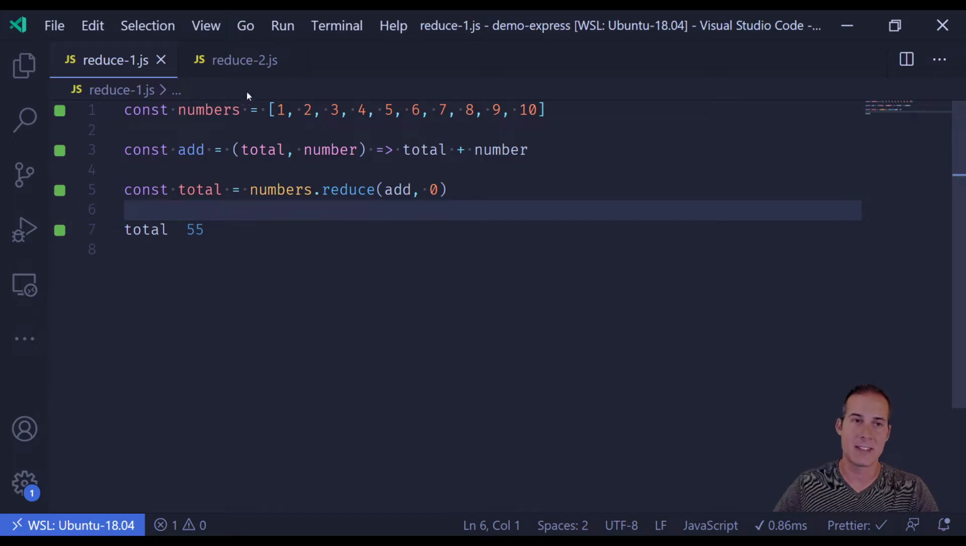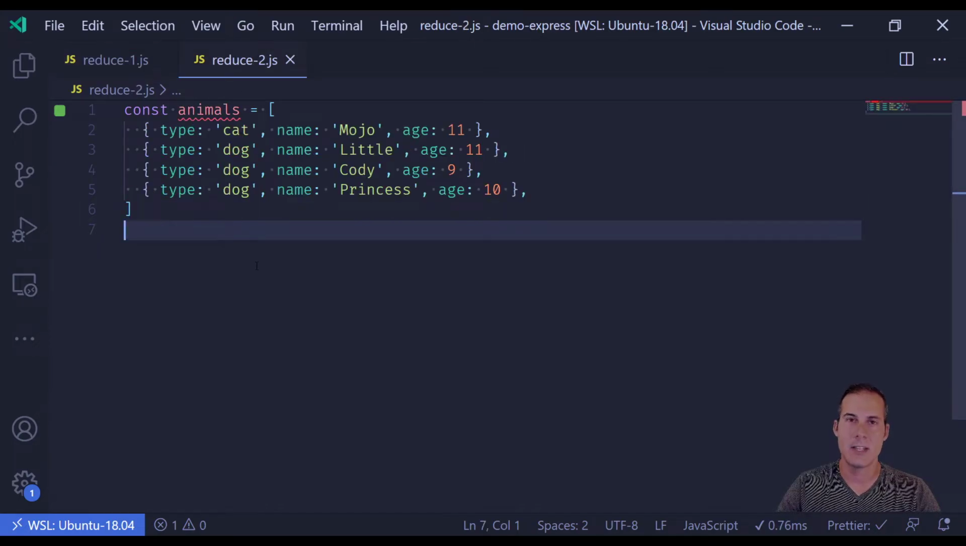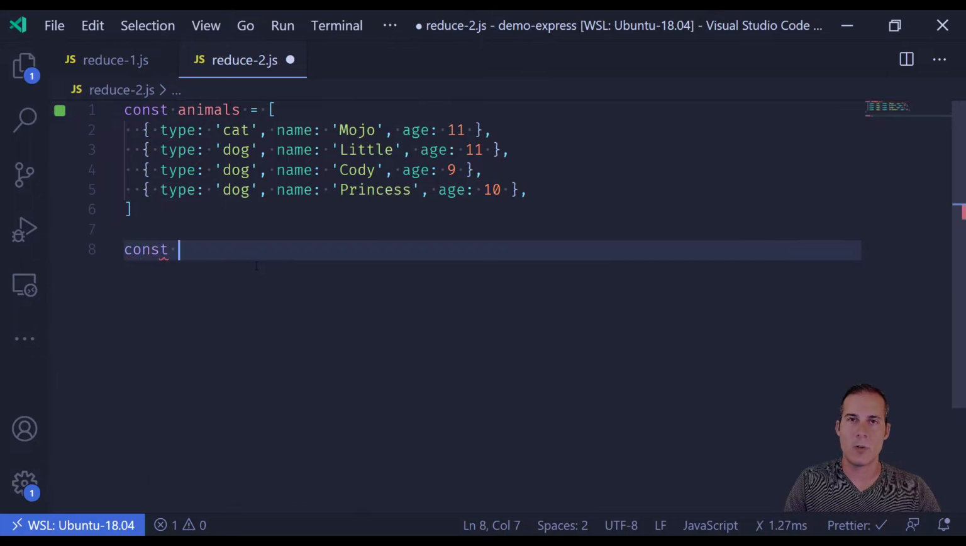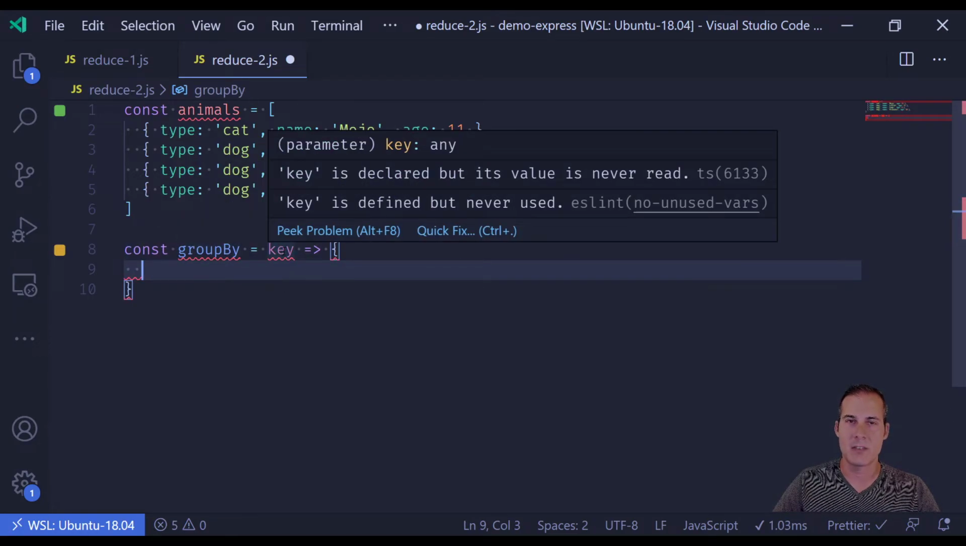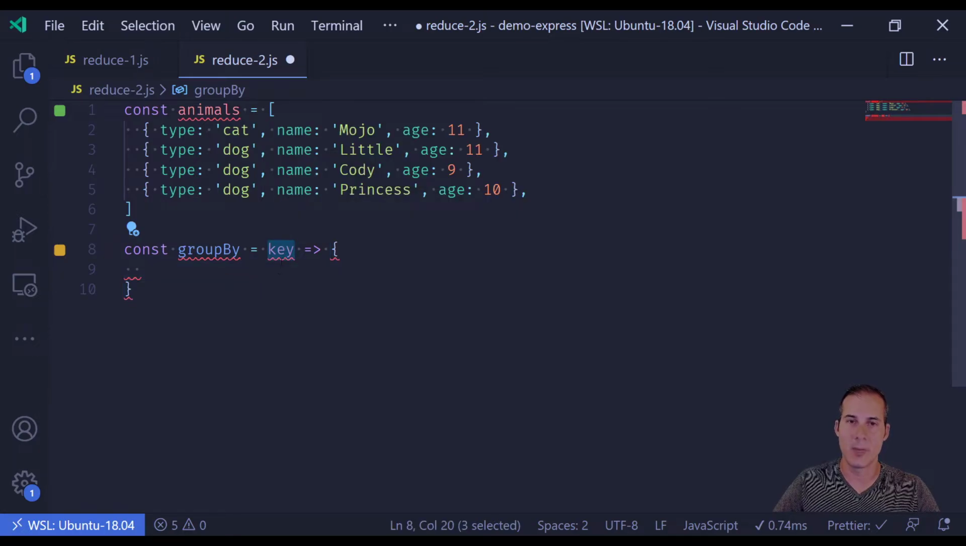Now let's jump to the next example. So what I'd like to do is take this mixed array and group these animals by their type. So what I want to do is start with a simple groupBy function that takes a key. The reason why I'm passing in this key is so the caller of groupBy can specify what key they want to use to do the grouping. And this function is then going to return a reducer that is capable of grouping by that key. So I'm going to return a function.